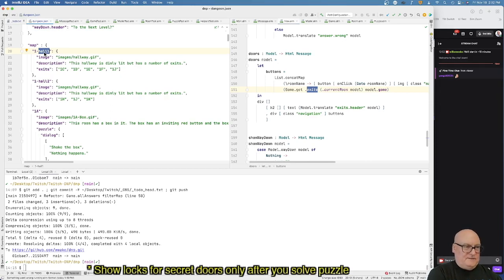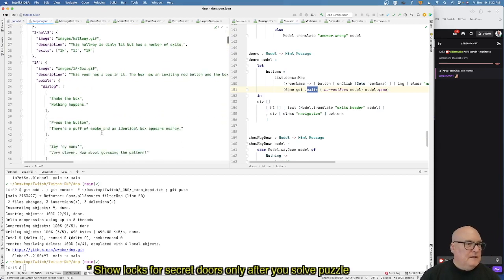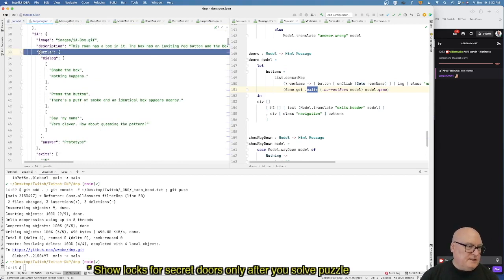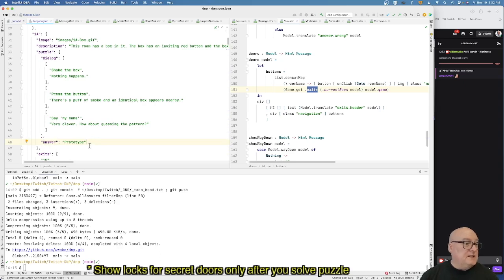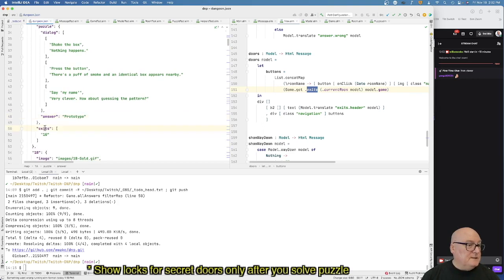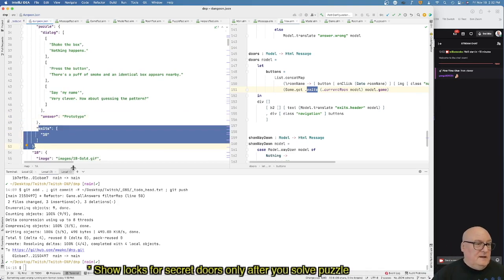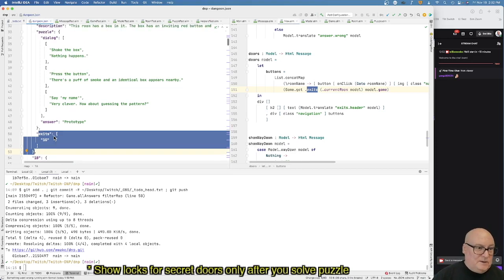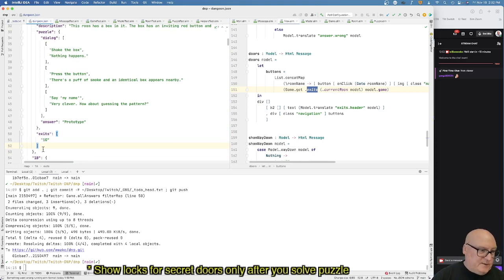where are we keeping this stuff? One place could be the puzzle, right? Because if you solve the puzzle, then we might give you the list of secret doors. The other reasonable place is here. I'm liking the word doors better, but exits is fine. I could add another field like secret exits or triggered exits or hidden exits, maybe hidden.